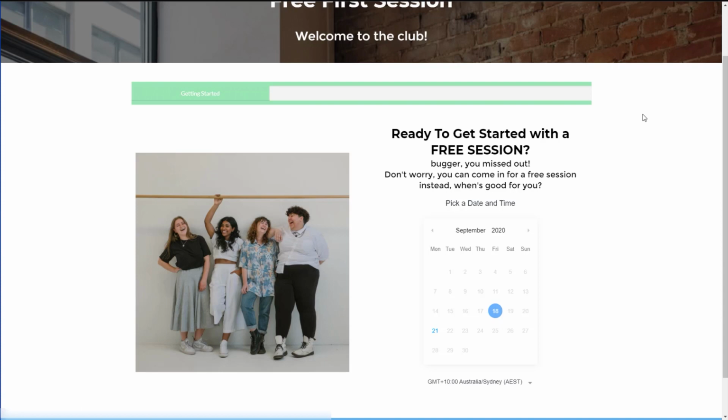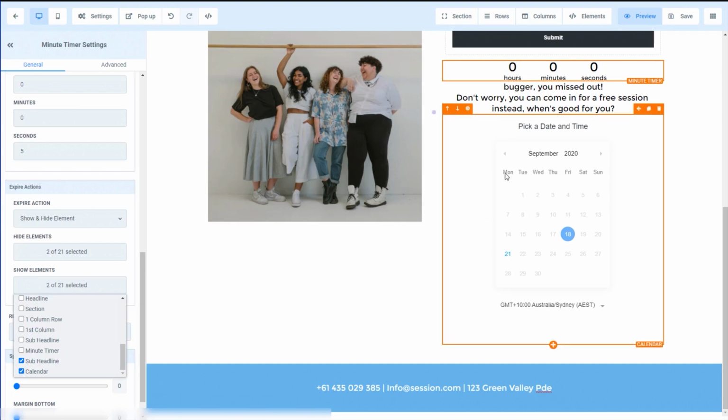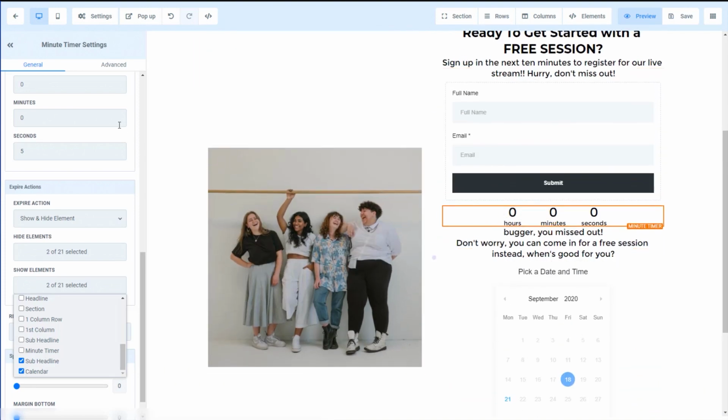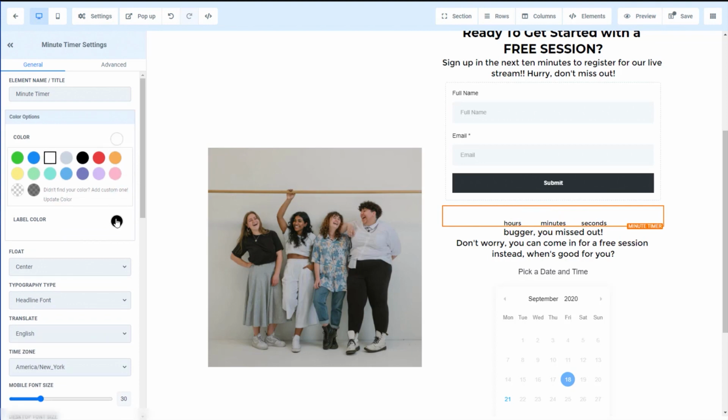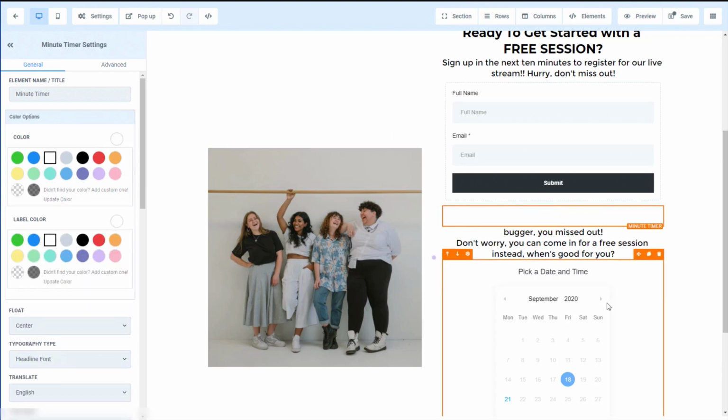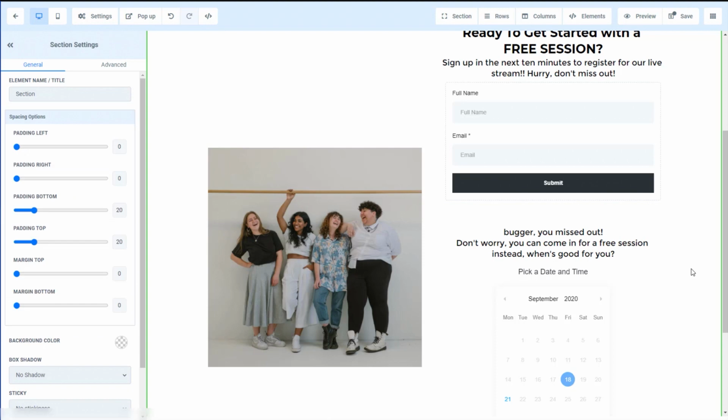Now, if you don't want to see that timer on the page when you're going, what you can do is switch back over to where you can see the timer, go to your settings and change the color to white for both the color and the label options, and it will look like the timer isn't there at all. Now, you could be a little bit cheeky with this, and instead of saying you have 10 minutes, you could say register before it fills up, and then after a certain amount of time, you hide the form and you say, oh no, it filled up. Don't worry, come in for a free session instead.